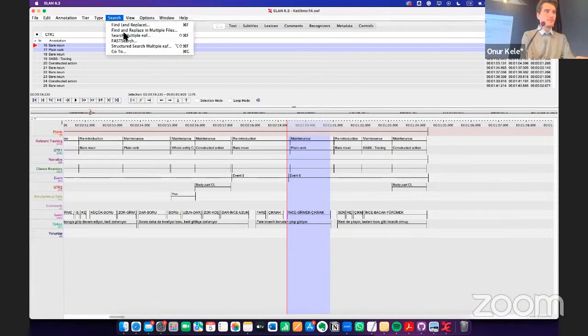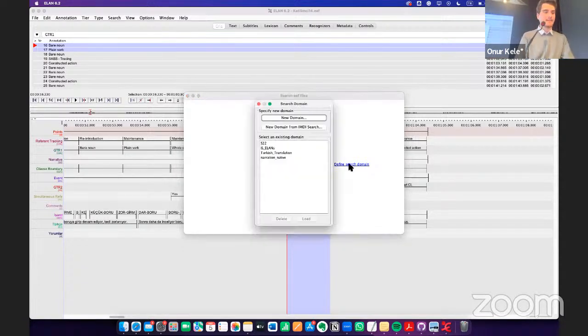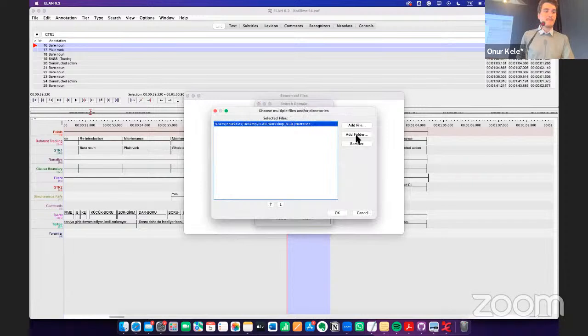Search multiple EAF. Before searching anything, you have to define a search domain. Let's define it. If you don't, probably you will not have a predetermined or pre-selected domain. So what you need to do is to click on new domain, add folder.